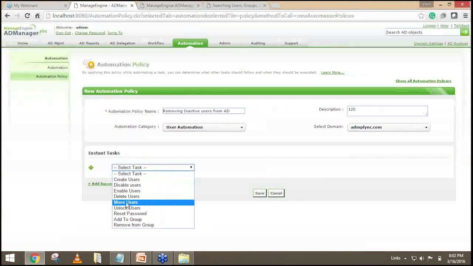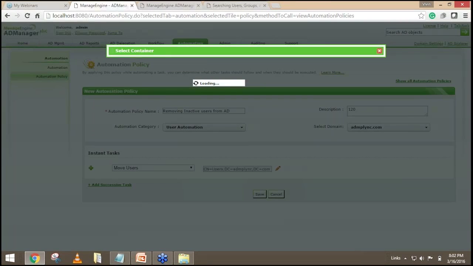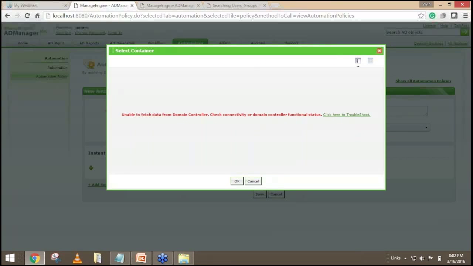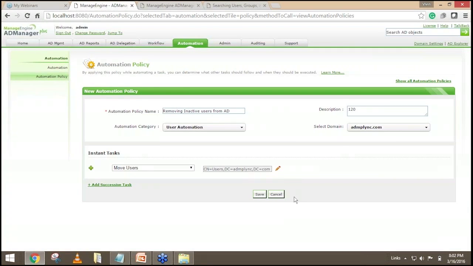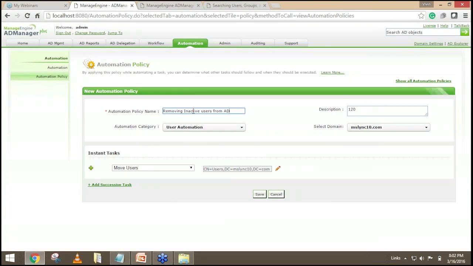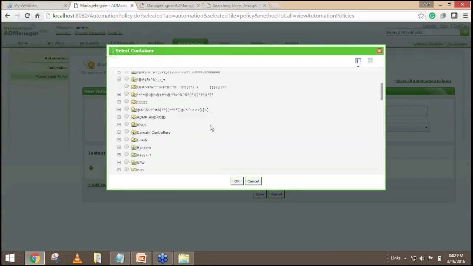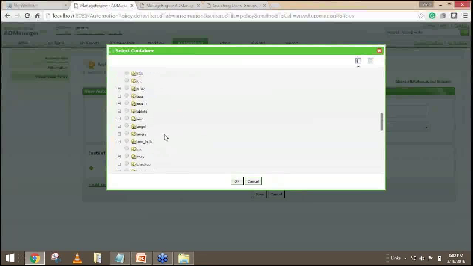So I select the first task, which is move users, and then move them to any OU that I want. And if I'd like to define the OU, you do it from right here. You just hit the edit sign and you have the tree view popping up. You can just go ahead and modify or define an OU. So let me just go ahead and switch domains. Okay, so now move users. So you have the tree view right here. Now once you have the tree view, you can just go ahead and choose the right OU that you want.